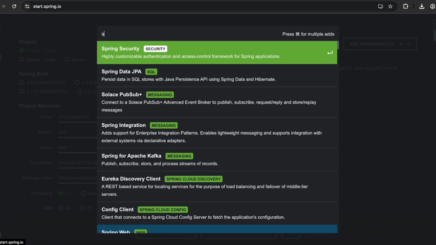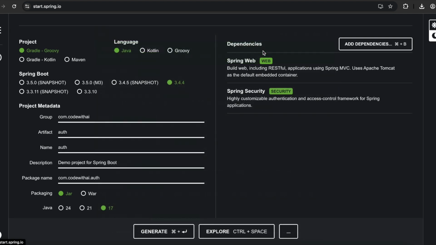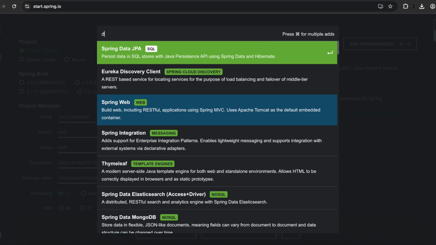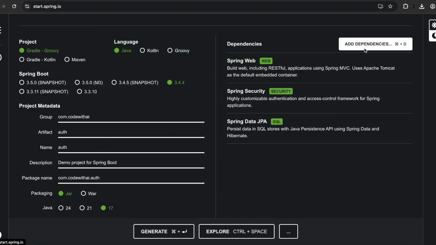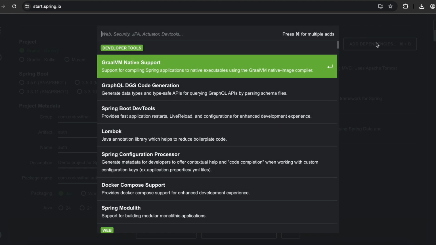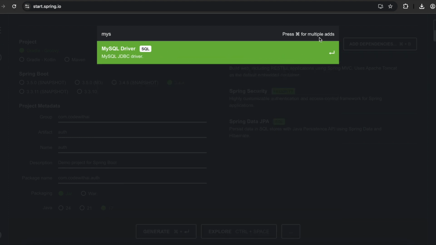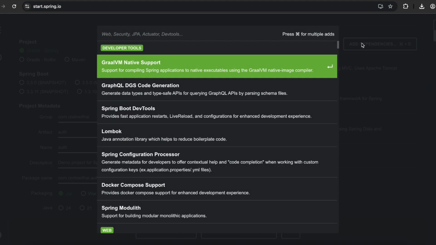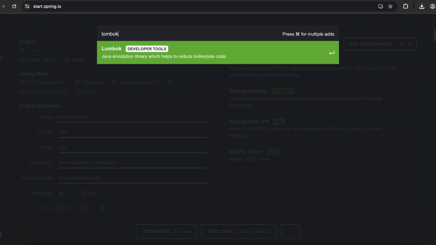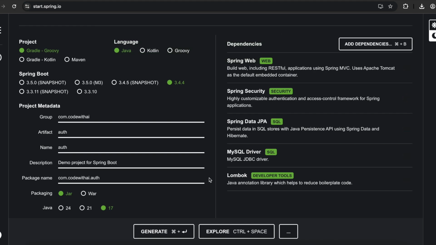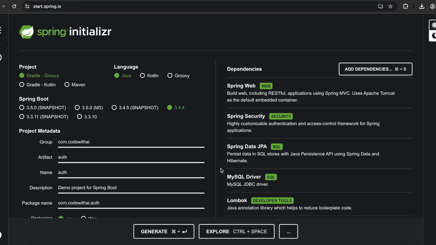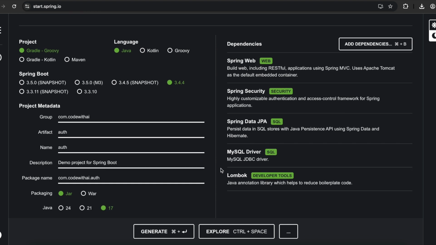com.CodeWithAi.auth. Now for the dependencies, we'll add Spring Web to build our REST API, Spring Security for authentication, Spring Data JPA for database access, MySQL driver, and Lombok to reduce boilerplate code. Once we've selected everything, we click Generate, unzip the file, and open the project in IntelliJ. That's it. We're ready to start coding.